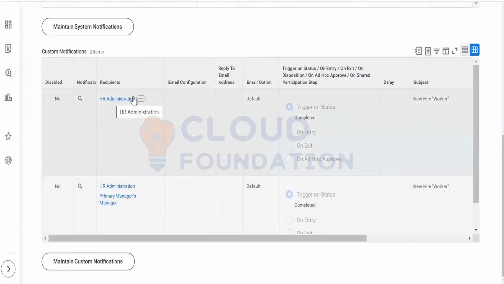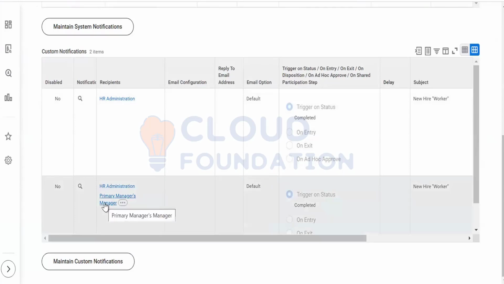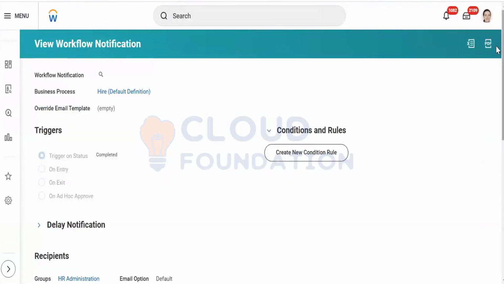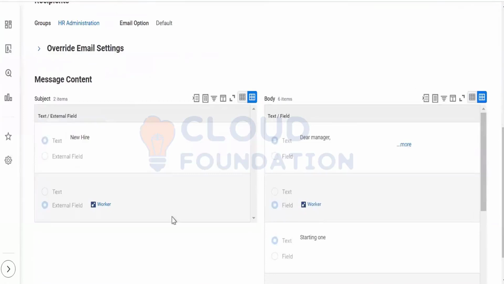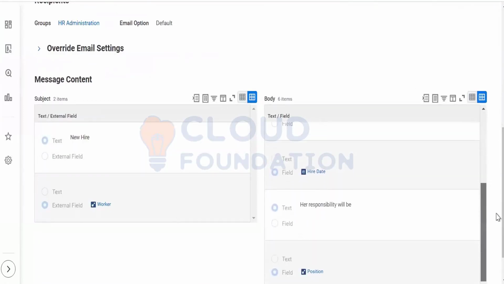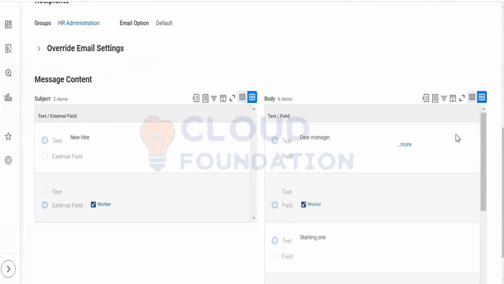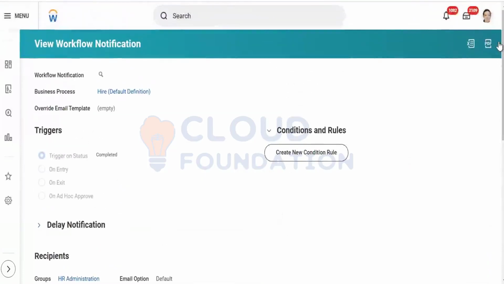HR administrator and administrator. If I click on this, you'll be able to get into the notifications. You can see a new hire worker, manager, worker starting. The similar kind of body messages you can configure. There is no limit for creating a notification. Anything you can configure, and this is one of the ways you can notify users about something that is happening in Workday.